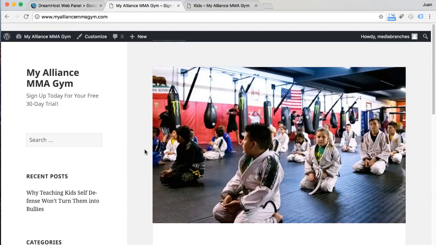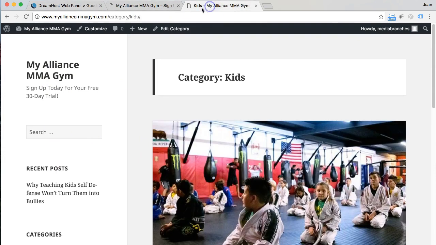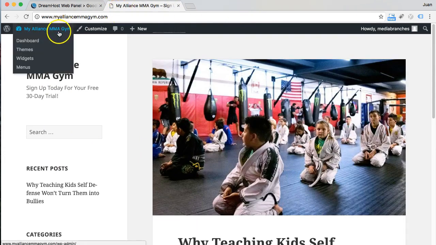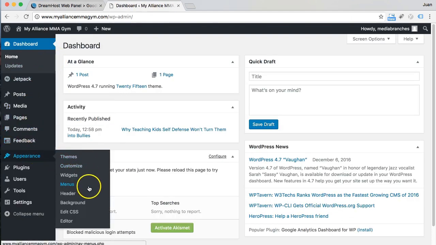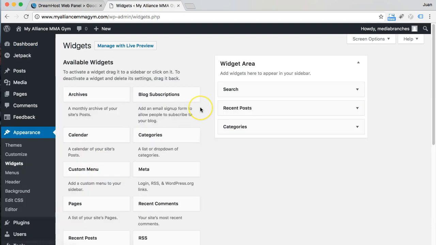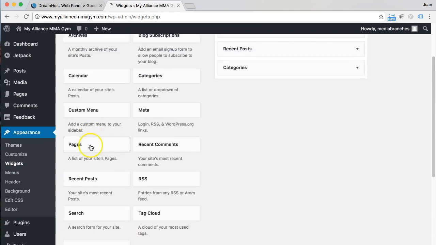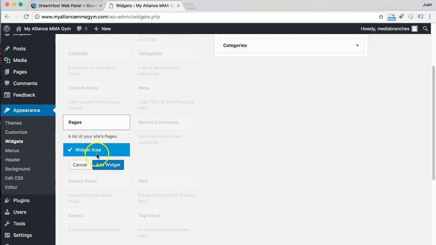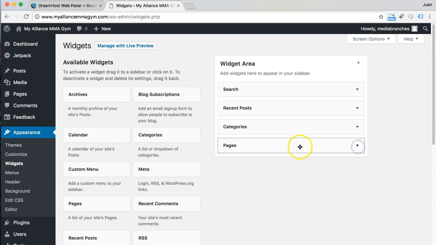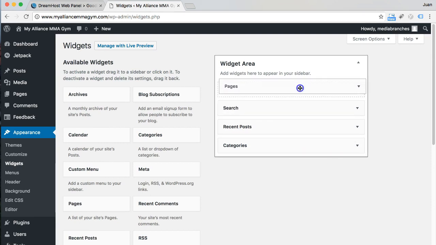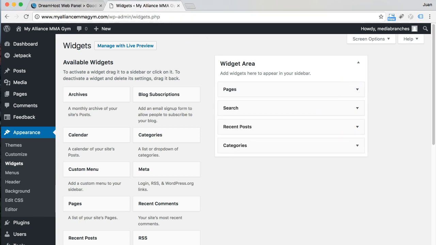Alright, so the thing I'm missing is the connection to the pages, so I'm going to add pages right here. To do that, go back to the dashboard, and under appearance, select widgets, and we'll scroll down to where it says pages right here. Click on that, and then make sure the widget area is selected, and then click add widget. And here's the pages right here. I'm going to add that up to the top. And it should save automatically.